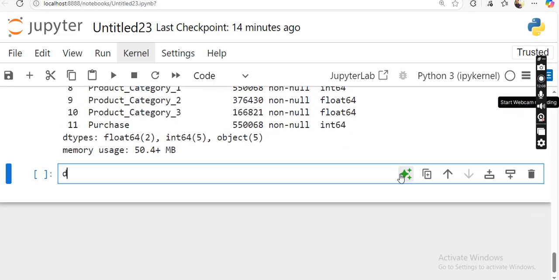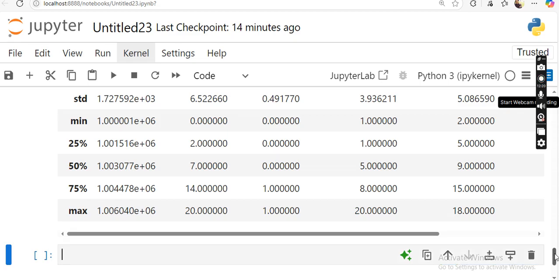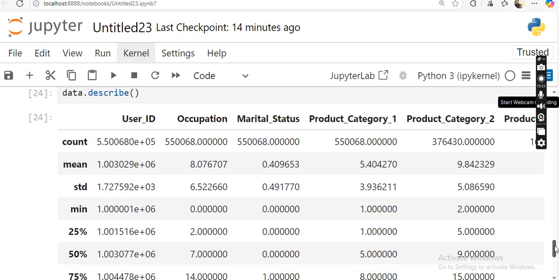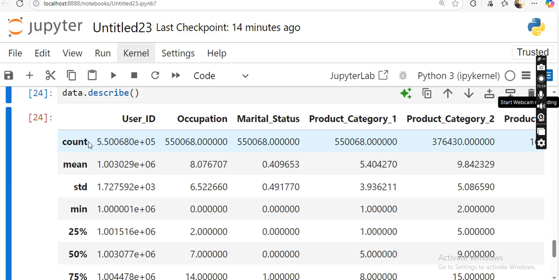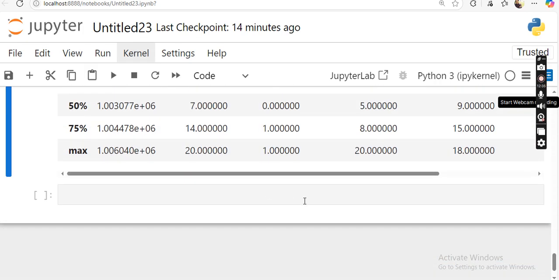If I ask it to describe the data set, then I will write data dot describe. It will give me some description: count, mean, standard deviation, minimum value, 25%, 50% and 75%, and the maximum value with the describe function.